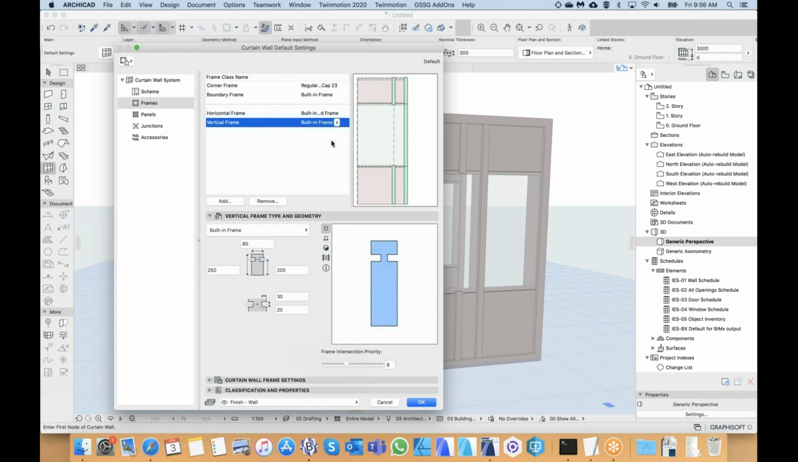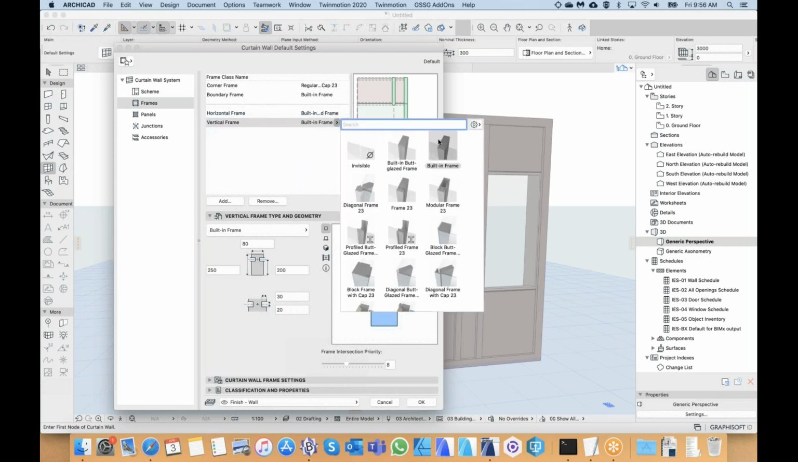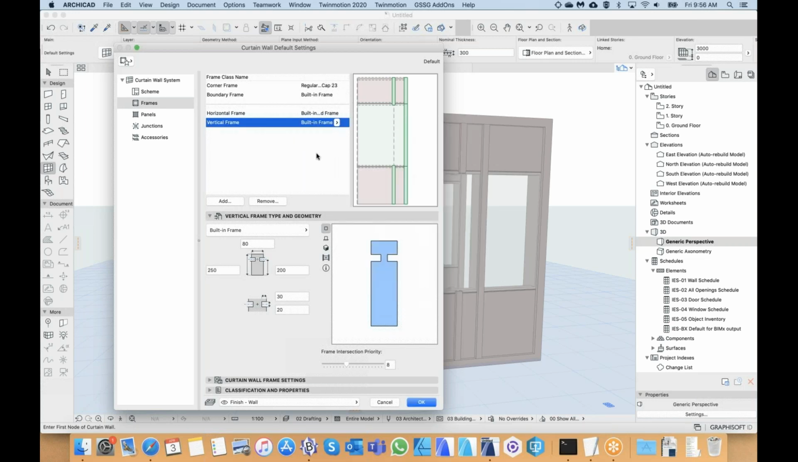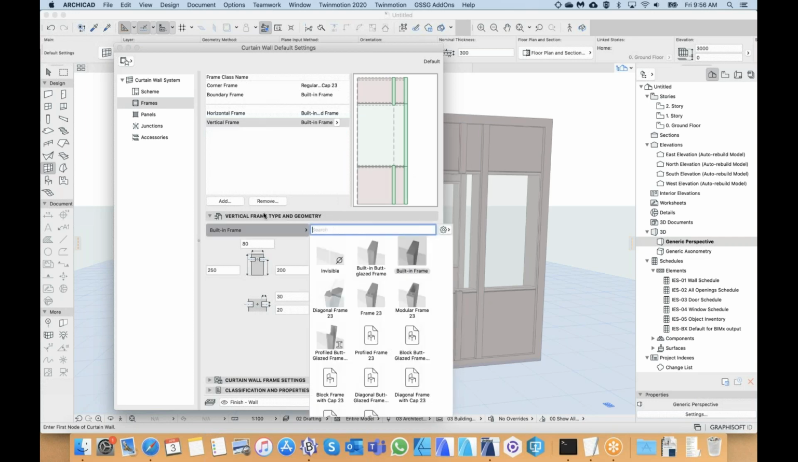Okay. So the second column is just the type. So the type of frame that you want to use, which is the same as this pop-up under the type and geometry panel as well. So it's just the same, just here it's in line and here it's a little bit more detailed.